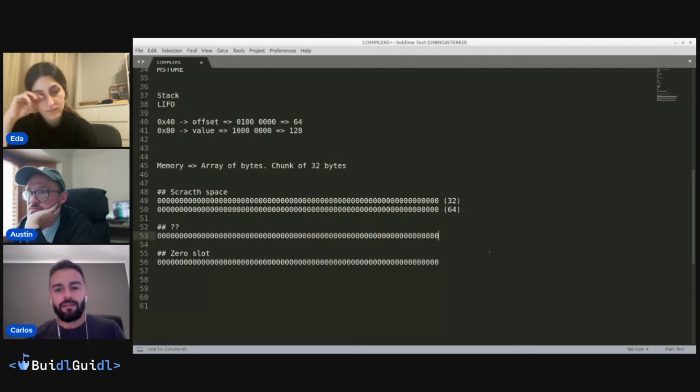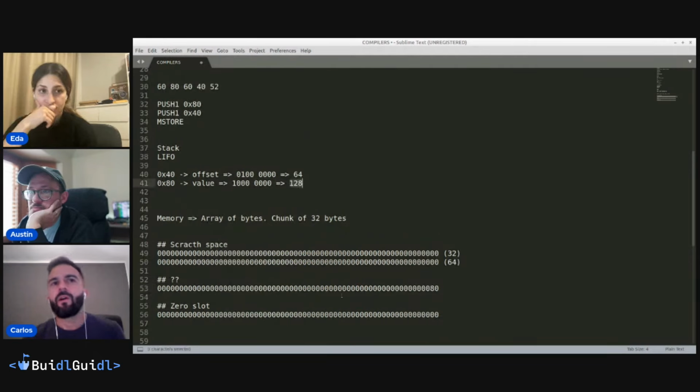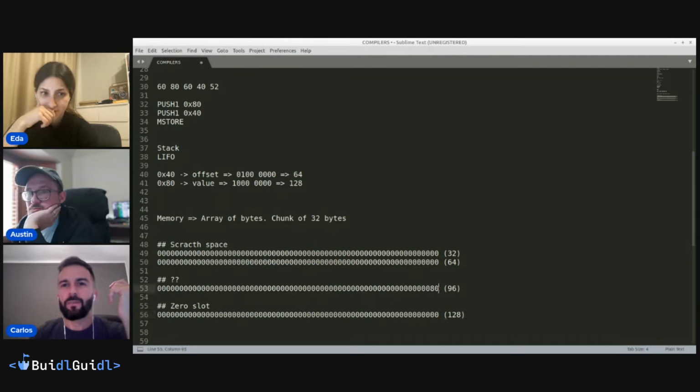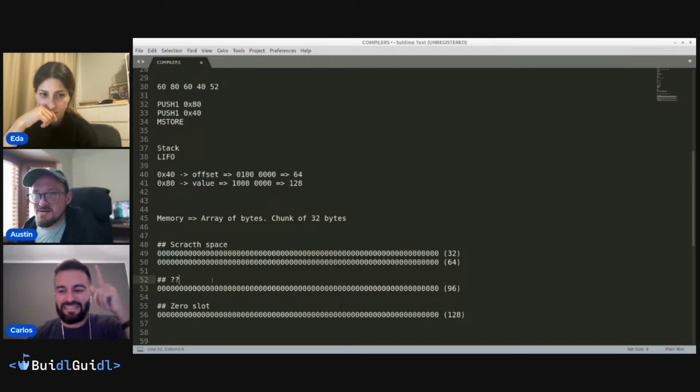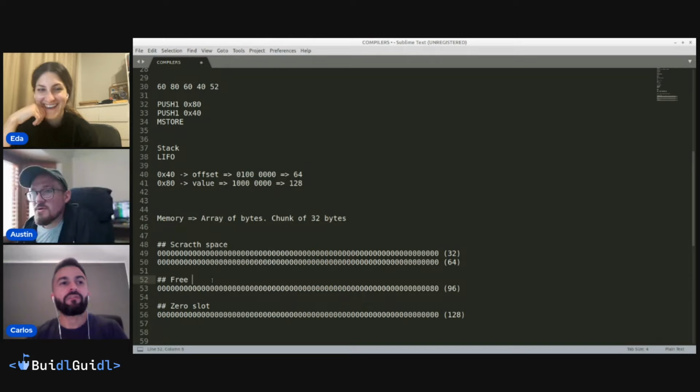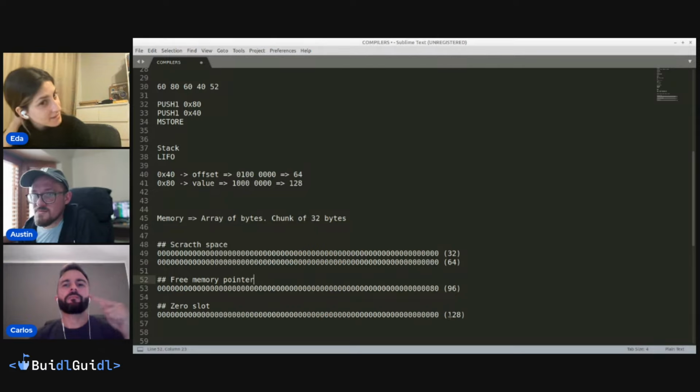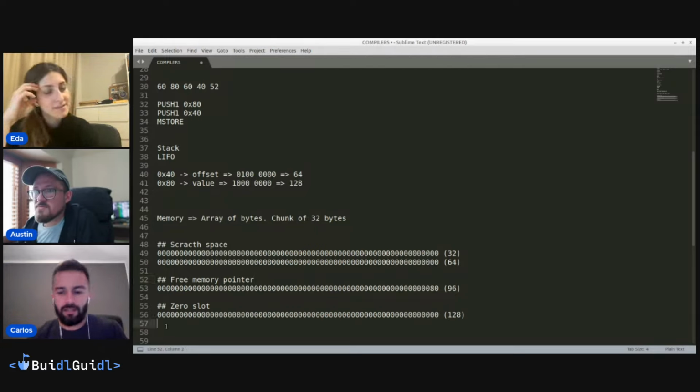So this 80, if you remember, is 128. So this is 32, this is 64, this is 96, and this is at the end, 128, right? So this number is pointing to the end of the 0 slot. This is actually called the free memory pointer. It is always pointing to the memory that is free. In this case, it is here. If you want to write something in memory, it's going to be here after this 0 slot.